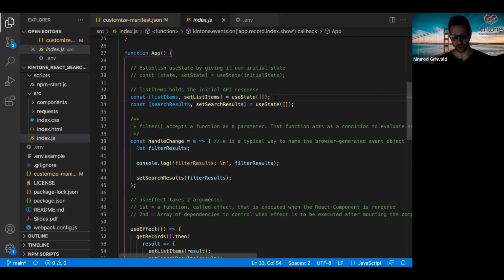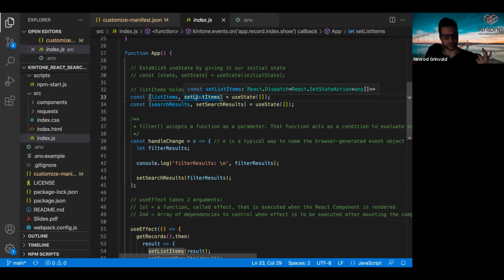We're going to use state, and we're going to push in an empty array first. And the empty array is going to be for the items in our list, followed by a function that we're going to use to set the list items, in other words, to change the state. And then the second thing for the search results.